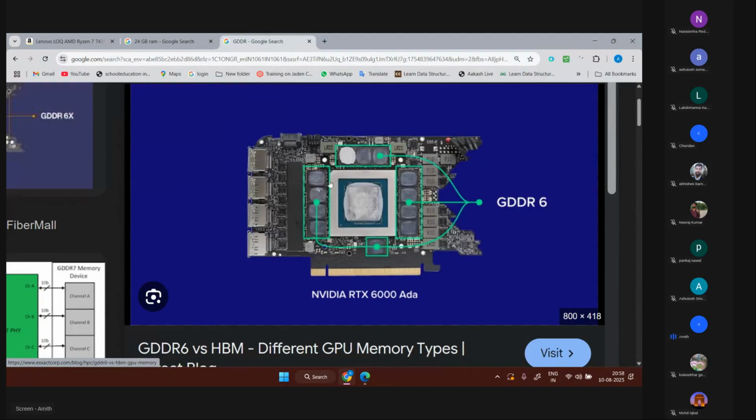And inside this graphic card also, we have a processor. Around this processor, we have the RAMs. Not RAM cards, these are RAM modules. What are these? These are GDDRs. You can see this is the NVIDIA RTX 6000 ADA. Inside this, we have a processor. Around this processor, we have RAMs. What kind of DRAMs are these? These are the GDDRs.